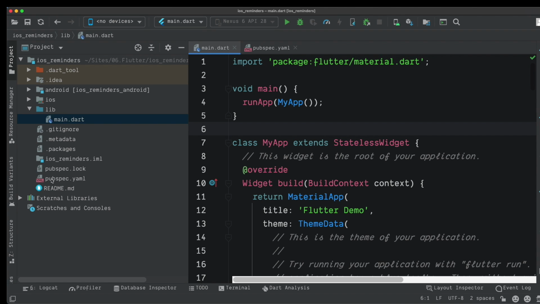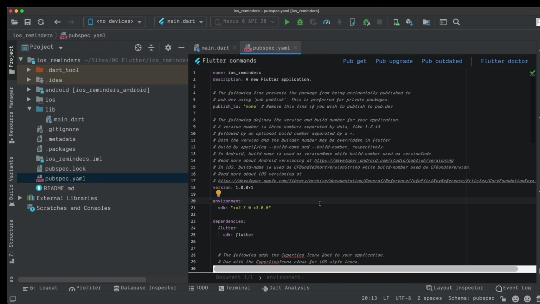Lastly, we have the pubspec.yaml file, which is basically the file that holds all our packages. It uses the pub package manager for Flutter to install and update our packages. This is exactly similar to the package.json file that we use in React Native. It's just that here it uses YAML as its preferred language, and there are just a few syntax differences.